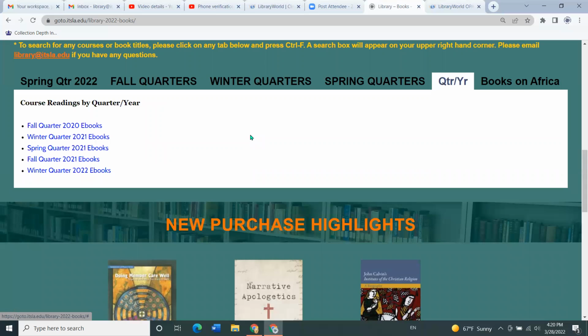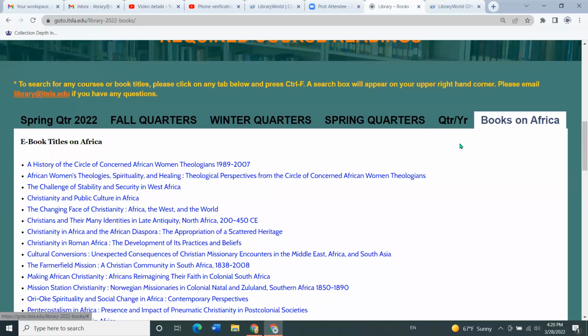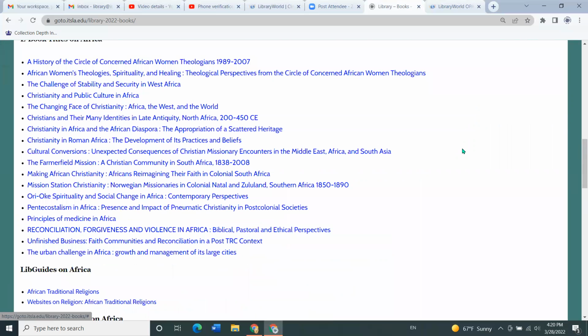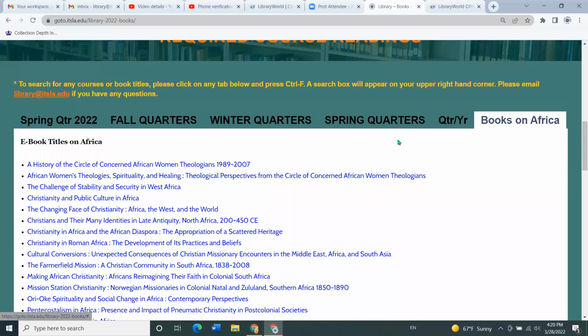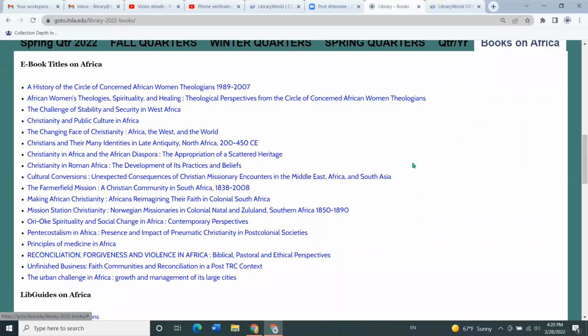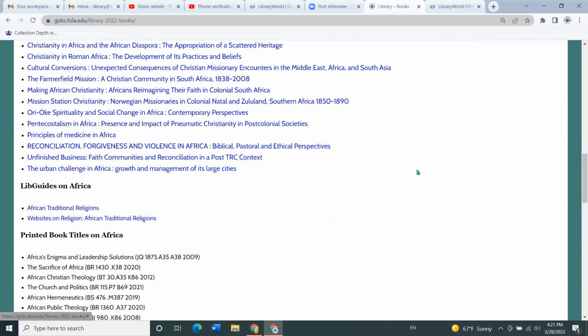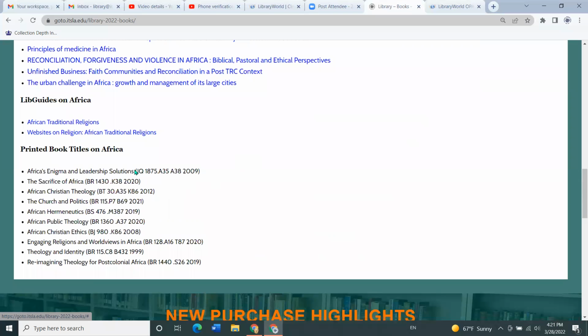Another very important book list I have for all of you is the books on Africa. I have found a lot of good books in the ProQuest ebook collection, and I picked the ones that are useful. If you click on this tab, you'll get all the ebooks here that have to do with Africa. I'm continuing to add content to this page, so be sure to check back. The clickable ones are, of course, ebooks, and the non-clickable ones are printed.